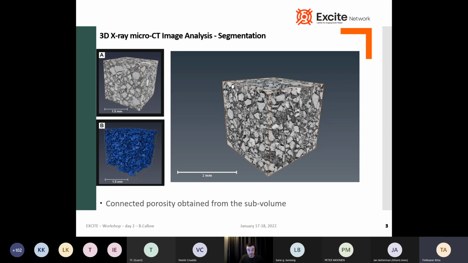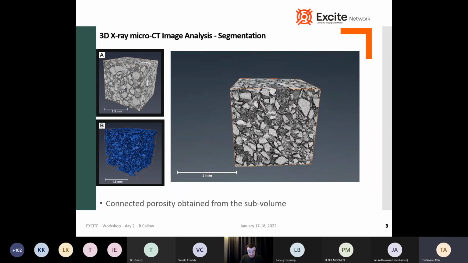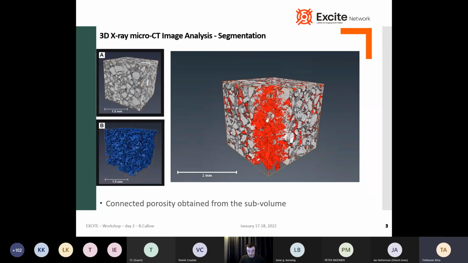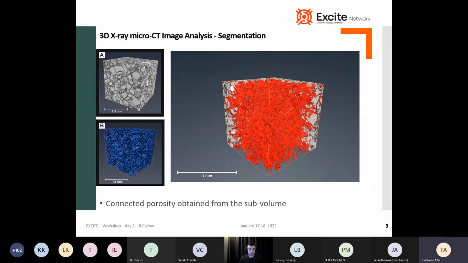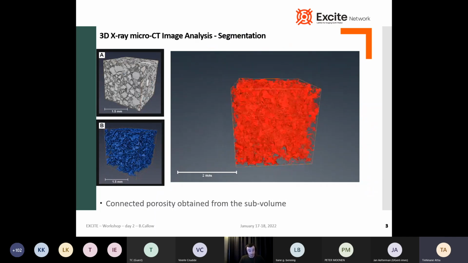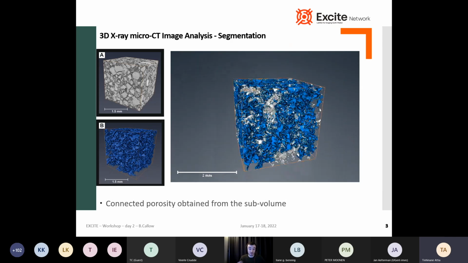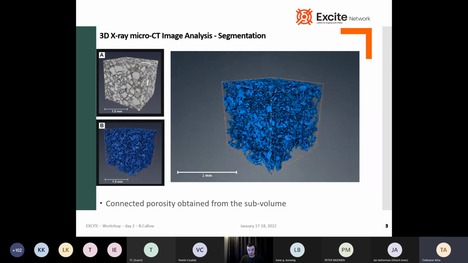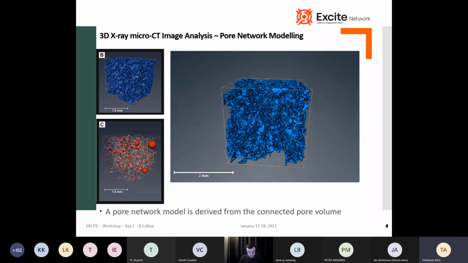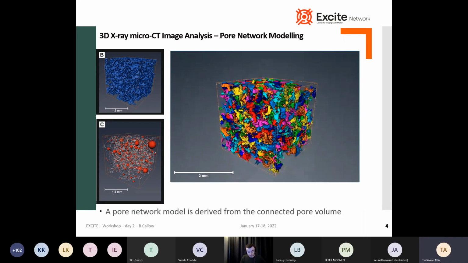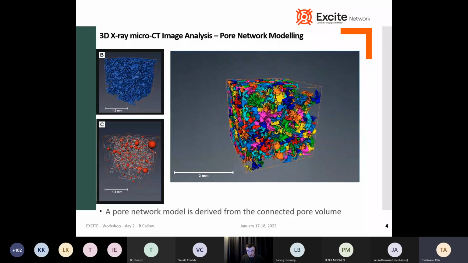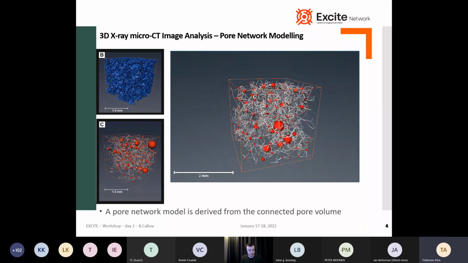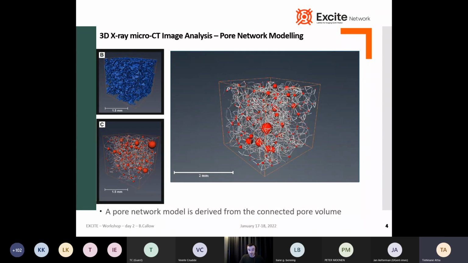So firstly, a case study of sandstone. From a grayscale 3D image, after filtering and segmentation, you can isolate and characterize the pore space, which is shown in red, and then you can remove isolated pores, which are shown in white, to leave just a connected pore network shown in blue here. Then we can undergo pore separation using a skeletonization algorithm to generate a pore network model of pores shown in red and throats, which are pore connections shown in grey, sorry.